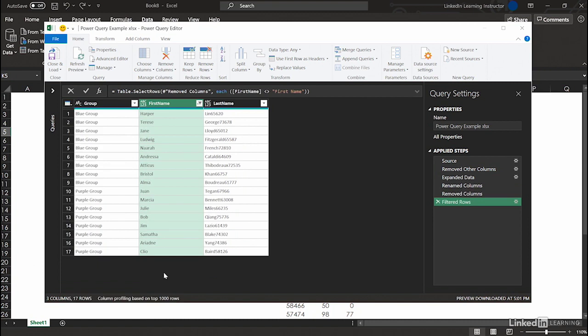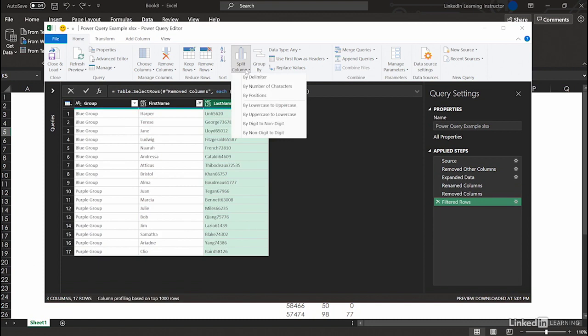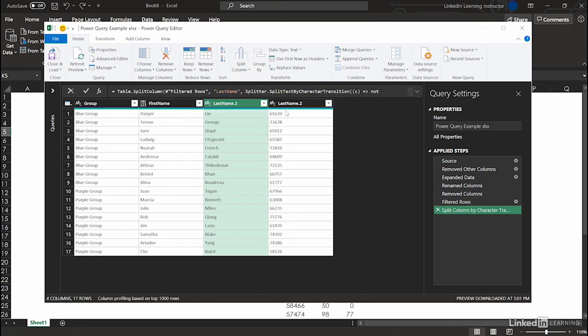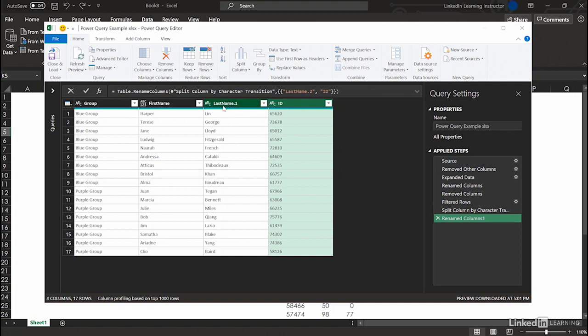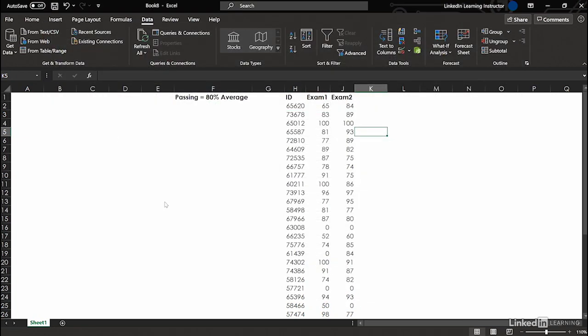How am I going to split the ID from the last name? I'm going to highlight that column, and I'm going to split it where a non-digit changes to a digit. Look at that. All right. Call this ID. We are moving now. Call this last name. Then I'm going to close and load this to the workbook.